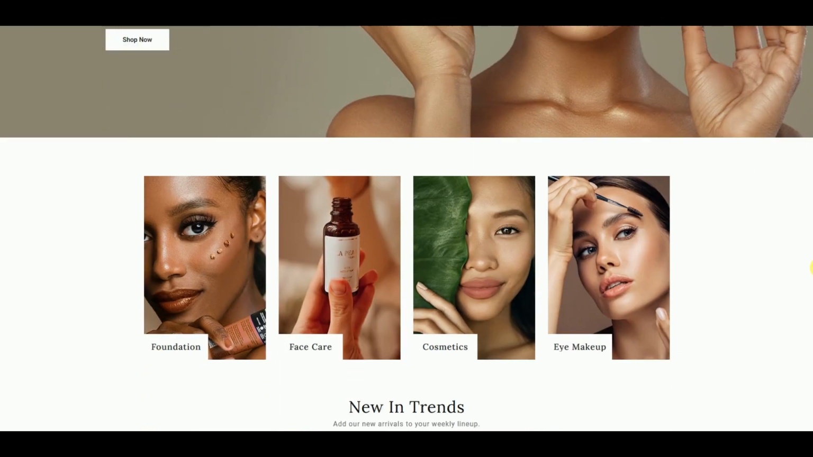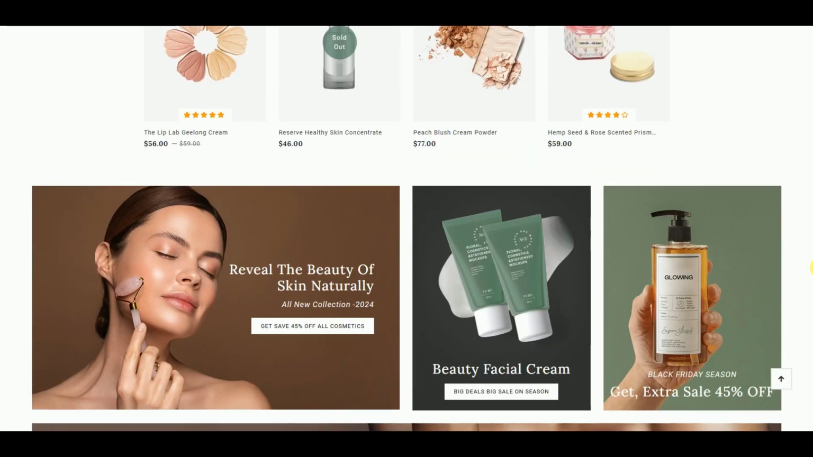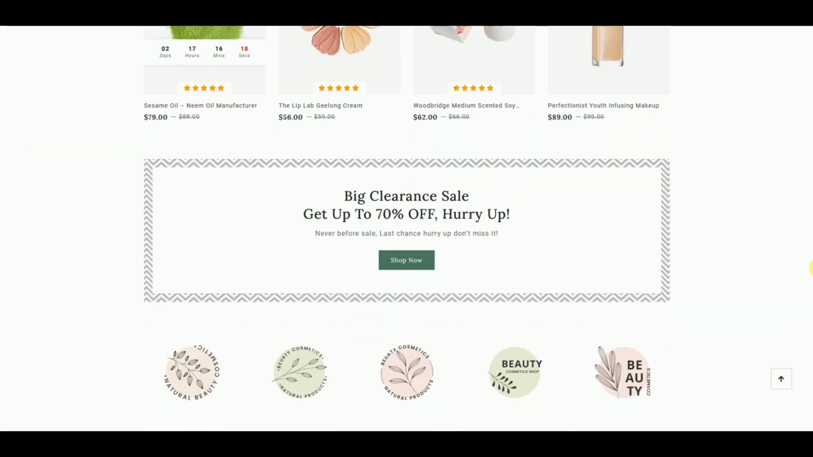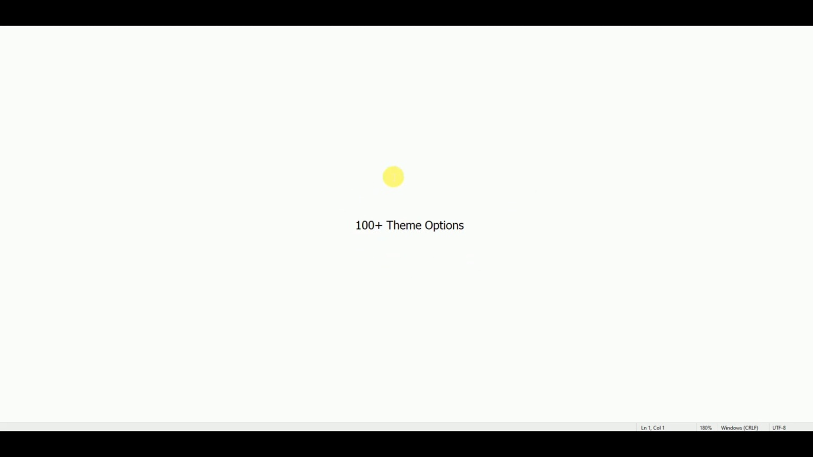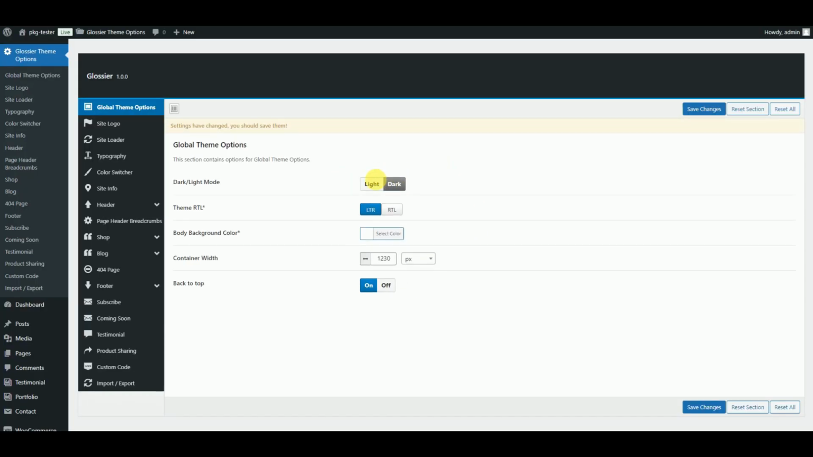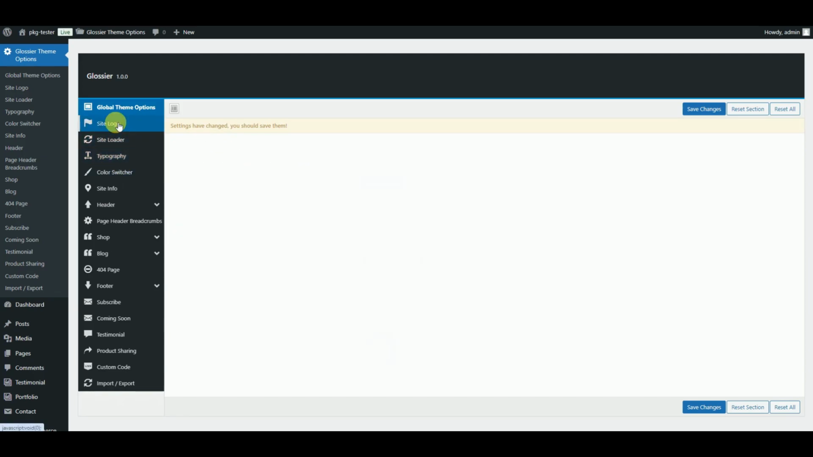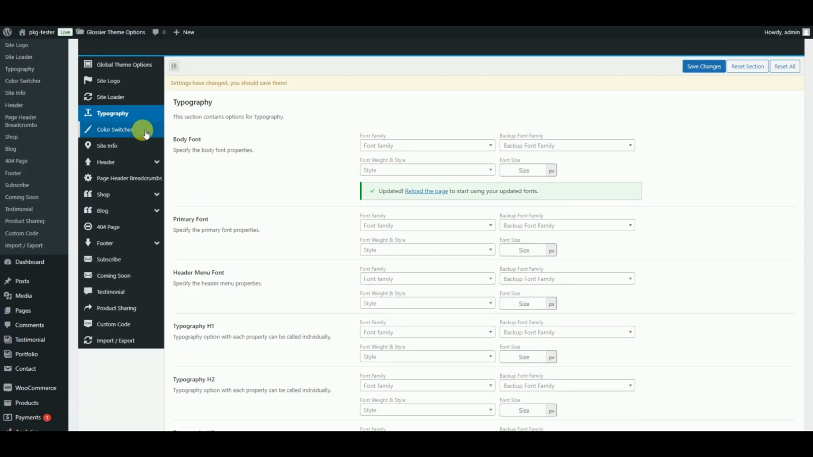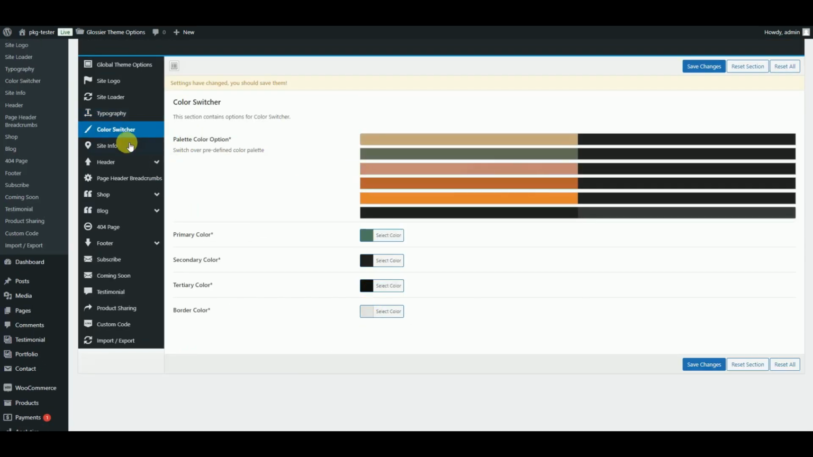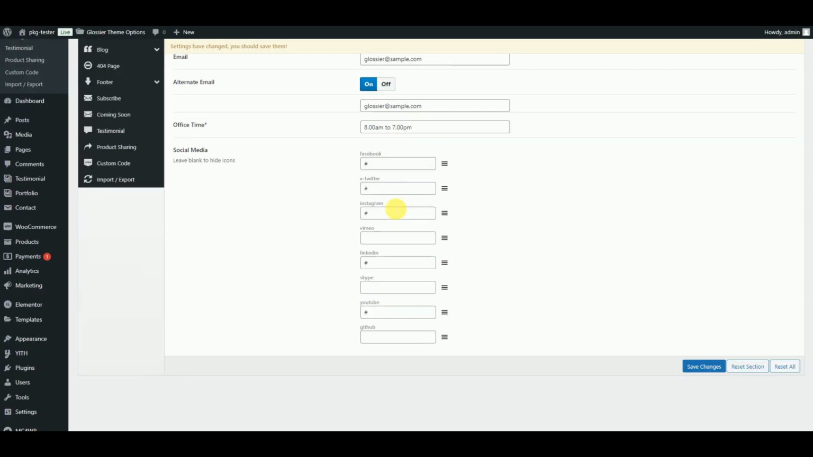After installation of the theme, now you can customize it according to what looks best for you. Now we're going to see 100 plus theme settings. Here you can see lots of elements like site logo, site loader, typography, color switcher, site info, header and many more. This theme is fully compatible with all the customizer settings.